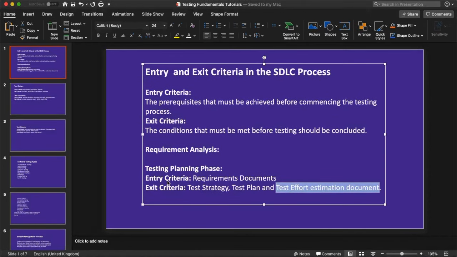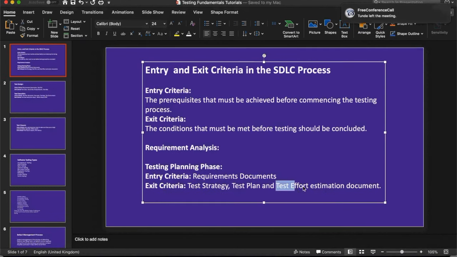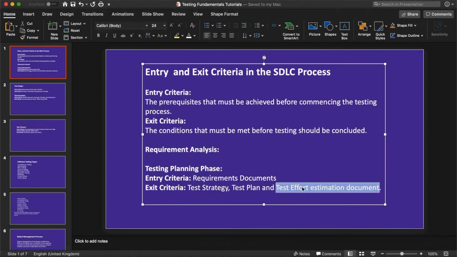So for the planning phase, your requirement document is your entry criteria. Your exit criteria is your test strategy, your test plan, and your test effort. But in most cases, the test analyst might not do the strategy. The test analyst might do the plan, but definitely the test analyst, if you are the only tester, you have to estimate your efforts. And the only way you estimate your effort is once you've written your test scenarios you wrote last week, and your test cases. You'll be able to estimate how long it will take you to test.